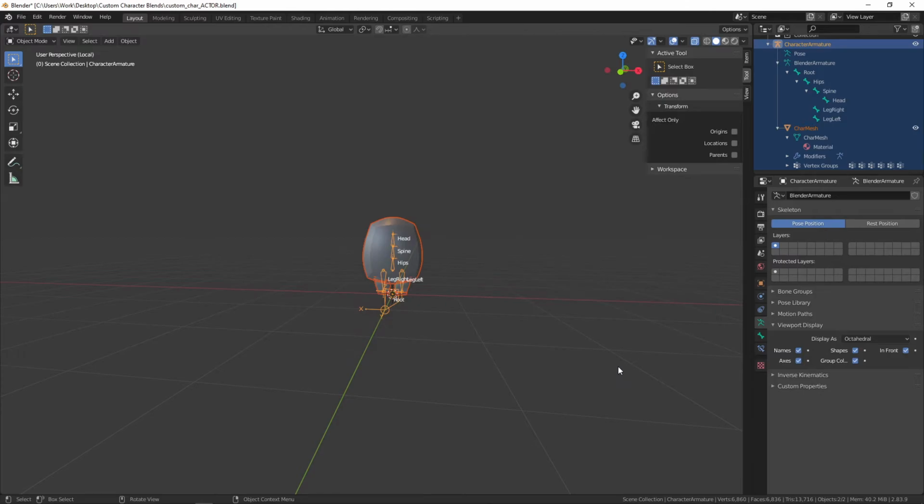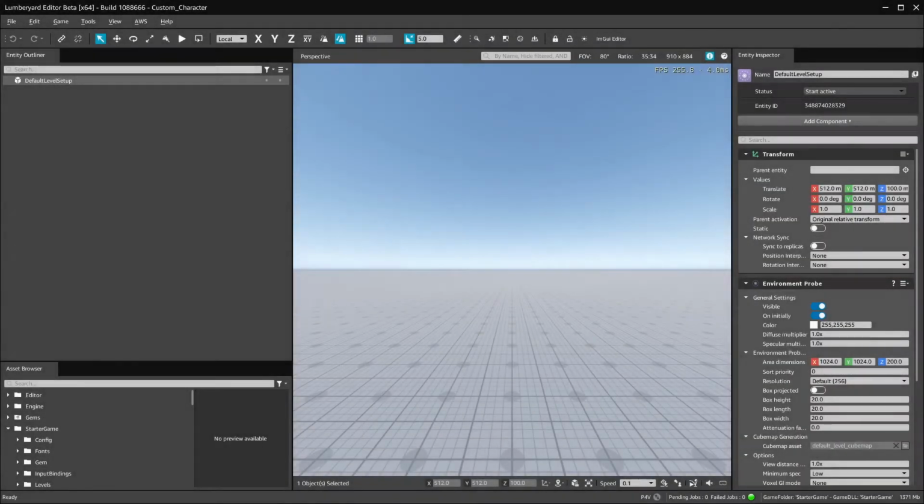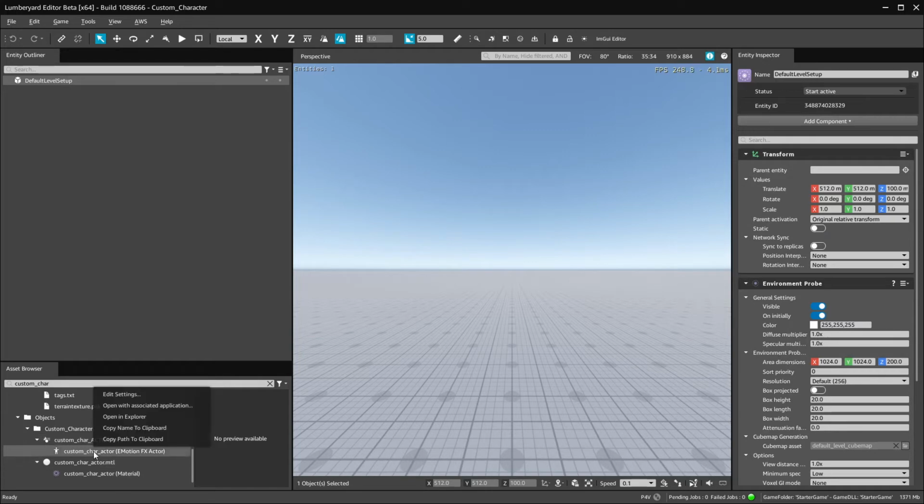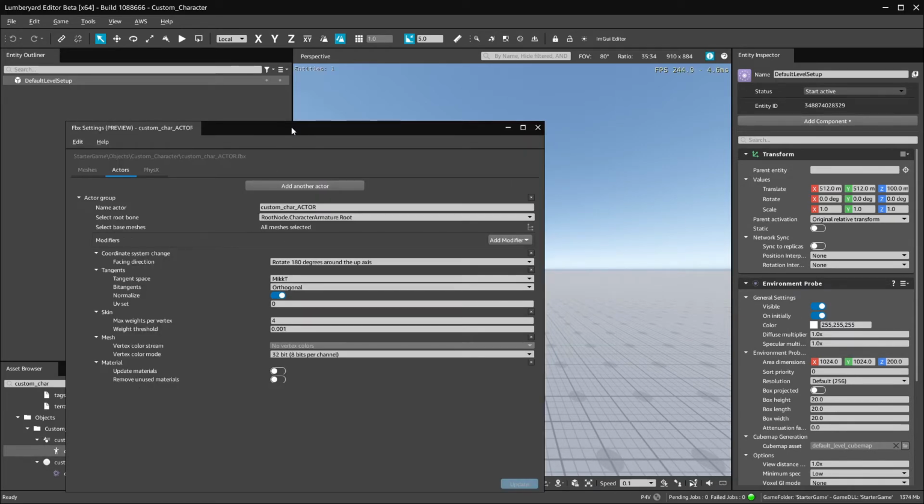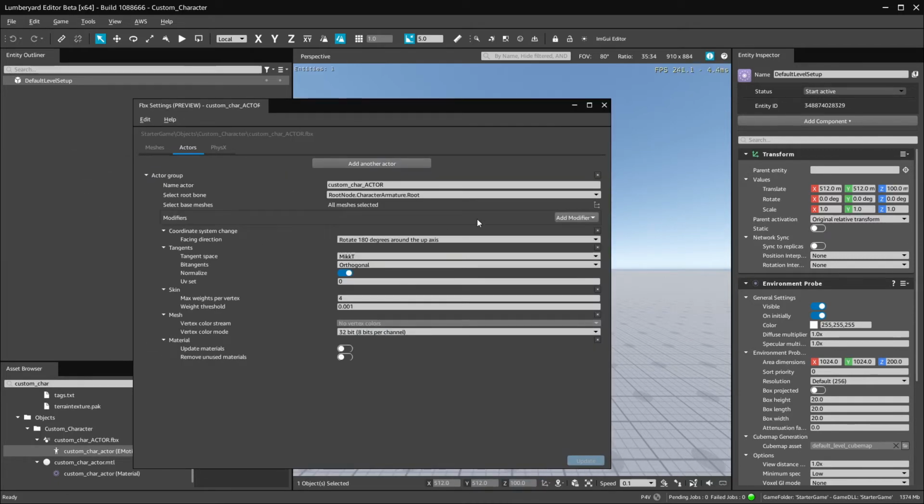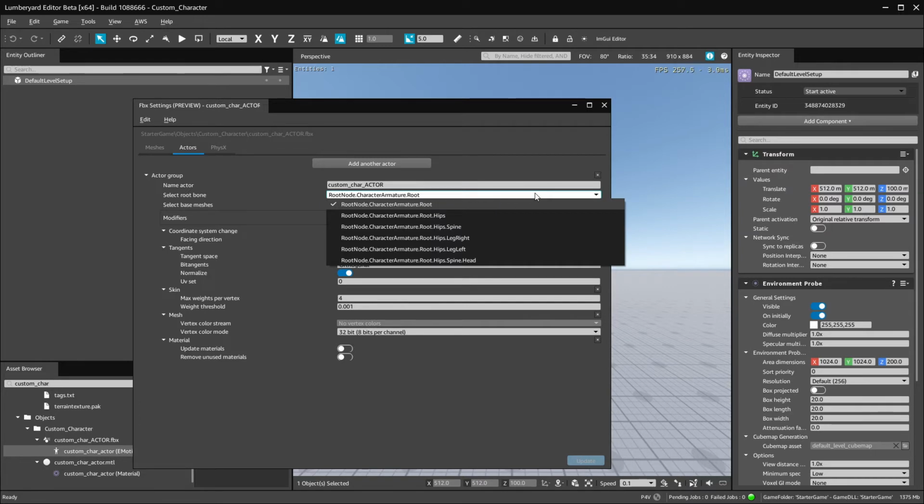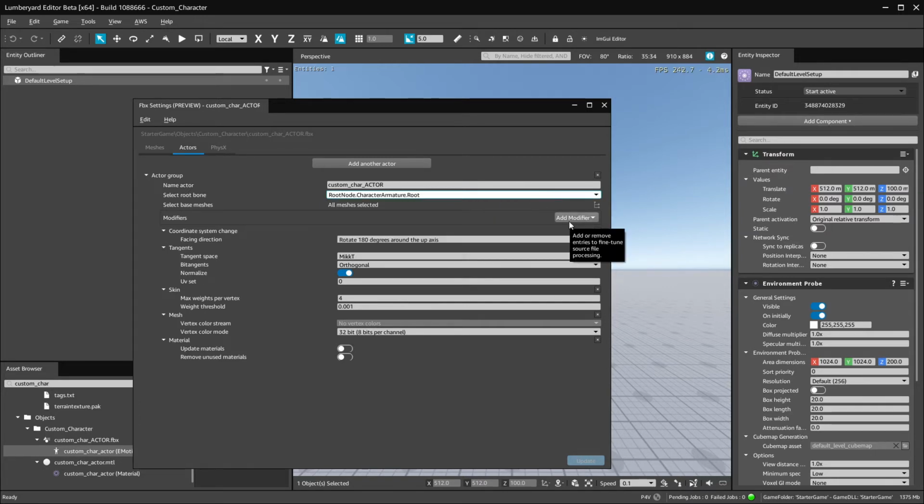In Lumberyard, I've started a new level in the Starter Game project. It has all the gems I'll need, and I've imported the actor. I'll find the actor in the asset browser and edit settings to take a look at how it came in. Let's see, the root looks right here. We'll have to take a look at that later though.